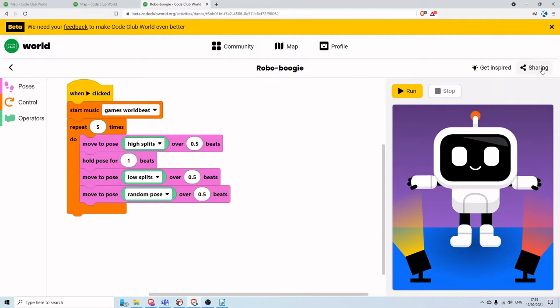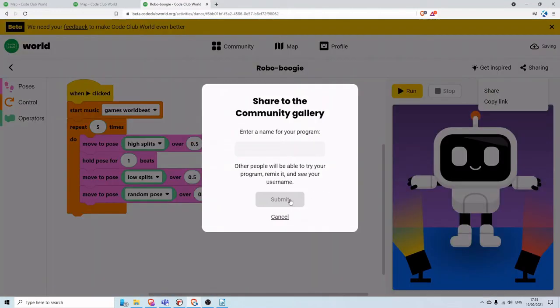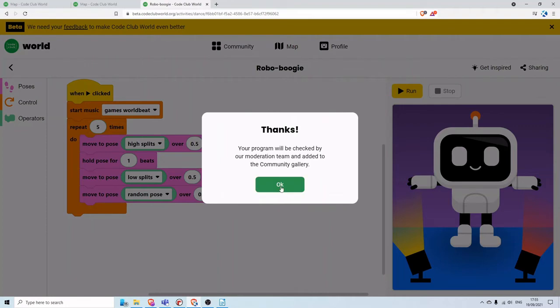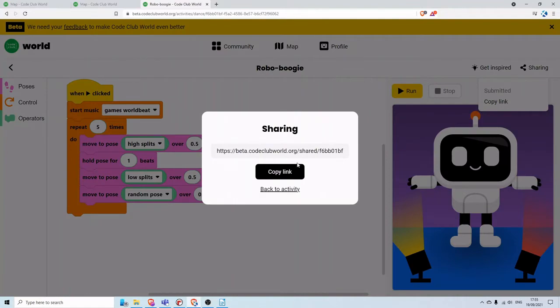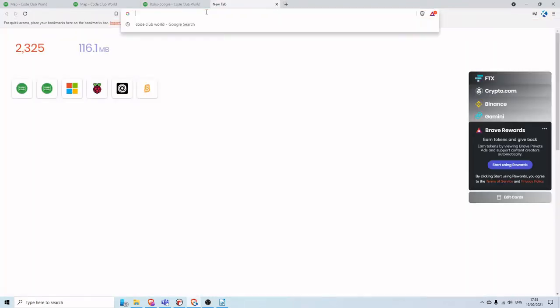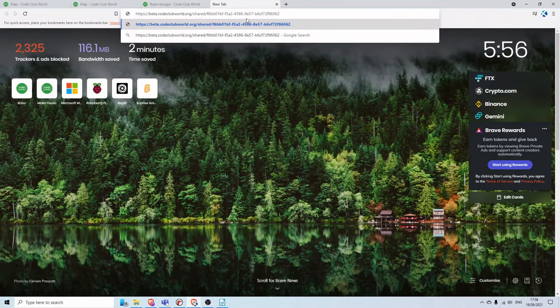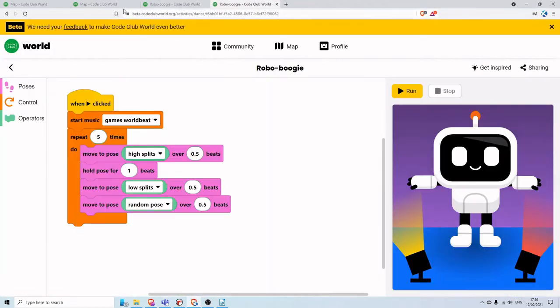Okay. What I'm going to do here is I'm going to share that. And let's call this Colin Dancing. Submit it. And then I'm going to copy the link. And I'll put my link in the instructions, so maybe you'll be able to see it if you're that desperate.